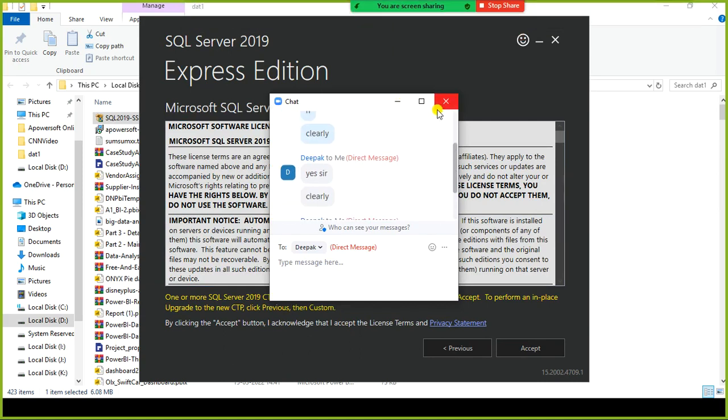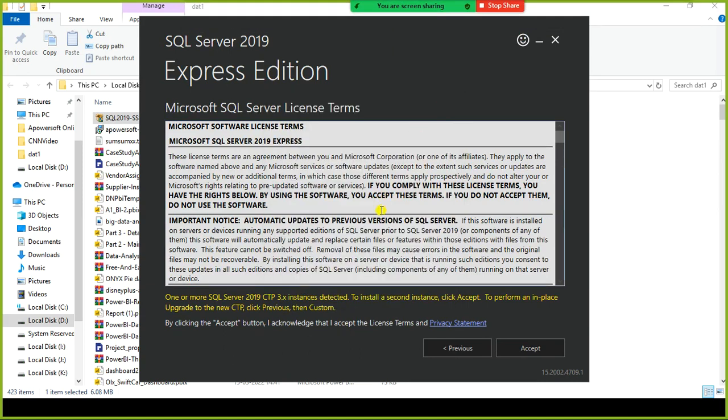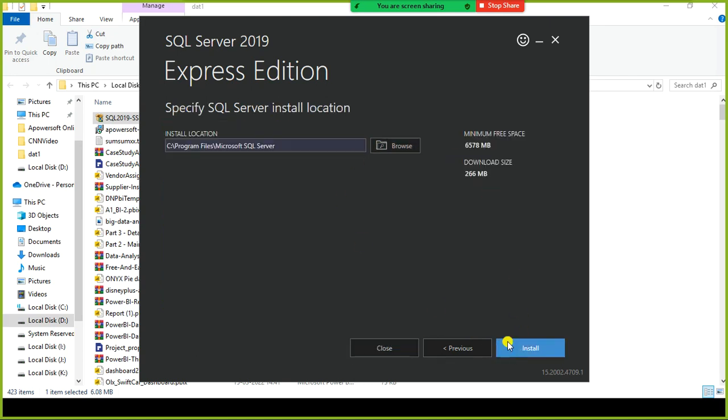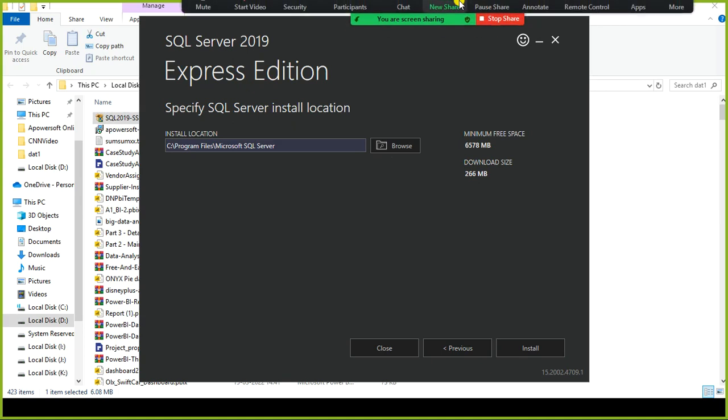Right. So, it's installing, right? Okay. Now it's installing. Very good. So, click on accept and then click on install. It will take some time. Don't postpone it. Don't think you can do it tomorrow. No, not tomorrow. Today itself you do it.